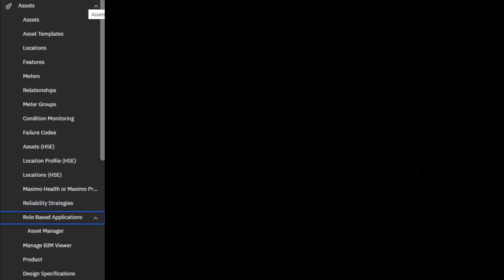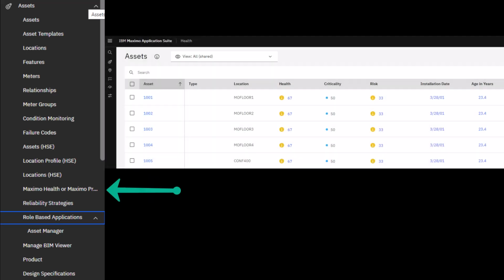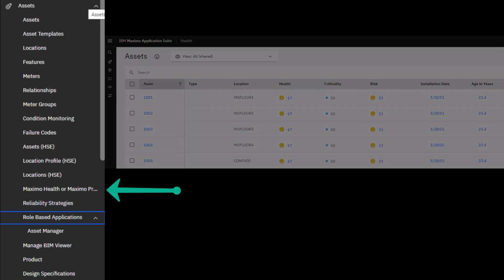This particular instance has the health, safety, and environmental add-on to it, so there are different flavors of the applications here for HSE. I'm going to skip those as well. As you see further on down the list, you have Maximo Health and Predict. This particular system has Health on it, so you can actually jump over into Health from here if you'd like.